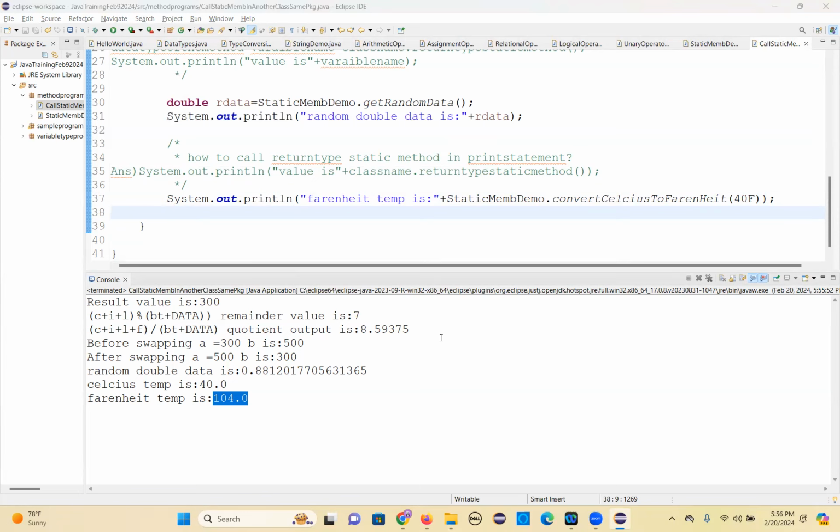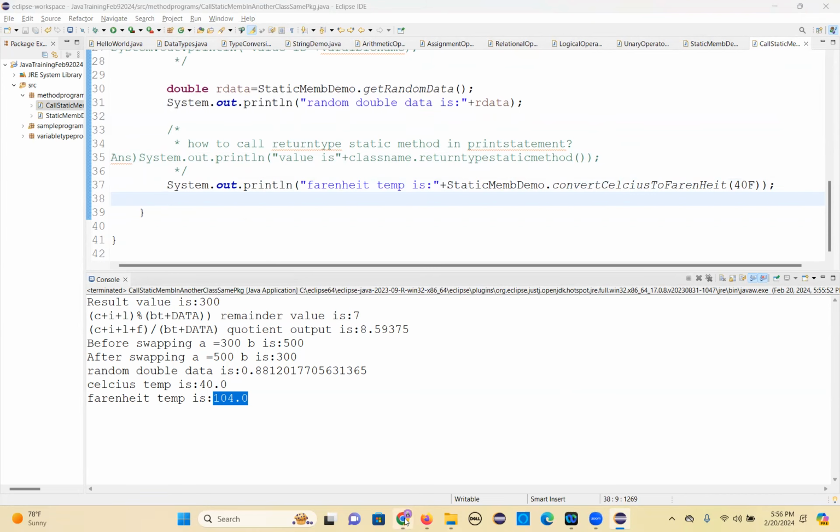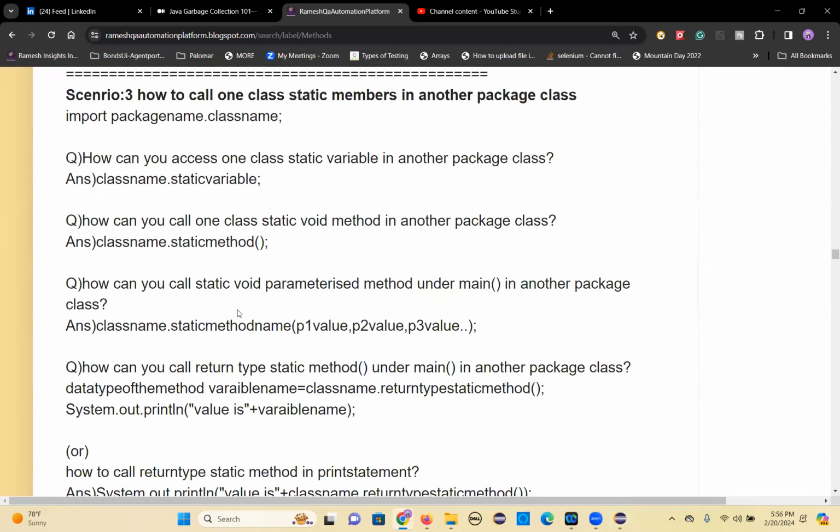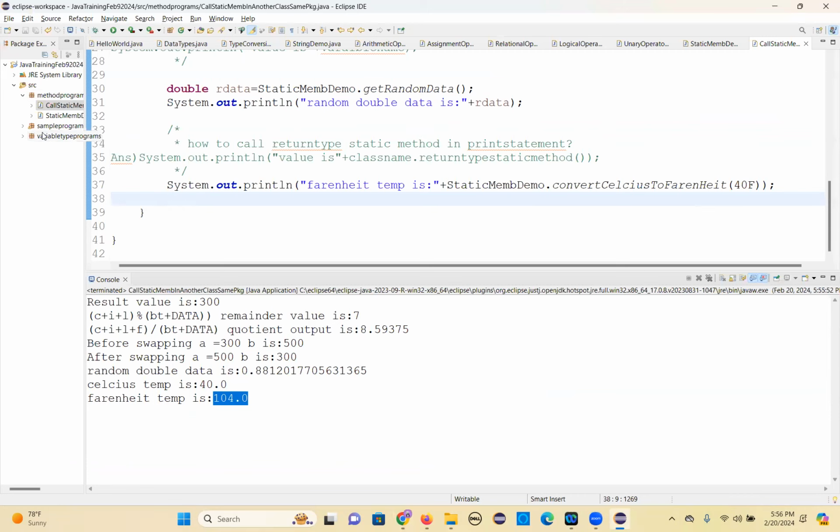Scenario 2 is done. So the last scenario is, any questions before going for the last scenario? Are we good? Yes, Raj. So now we are crossing into another package. So you are moving out of the package. You want to call that in another package. So this package, I want to call these members. One package's class static members, I am calling from another package's class.